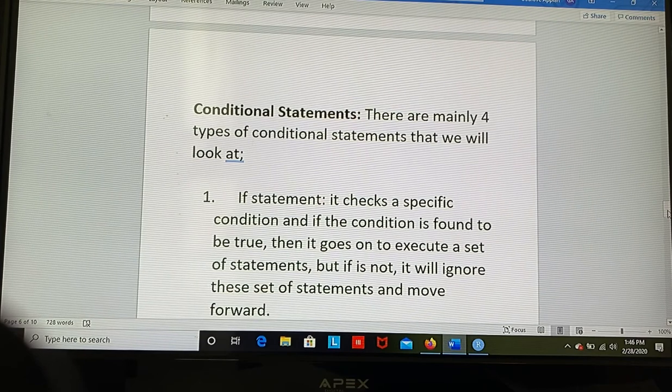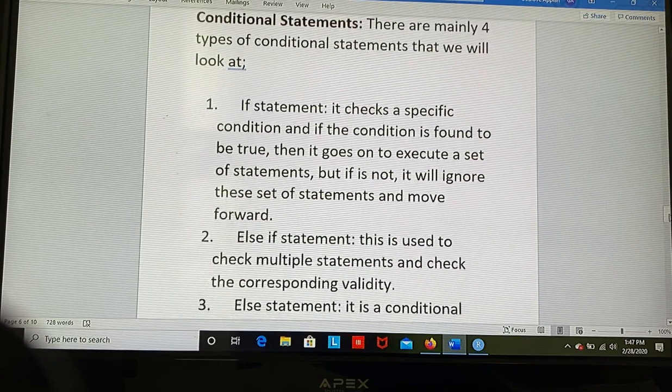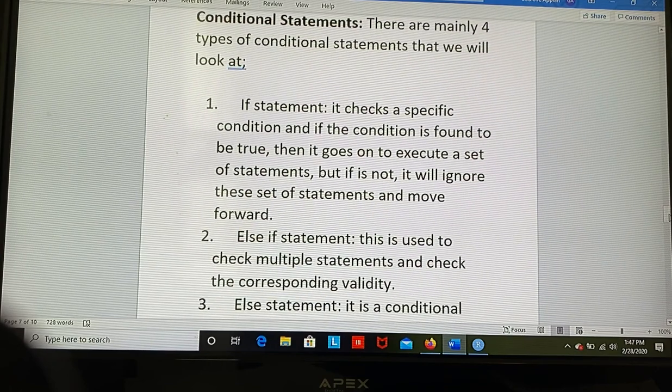There are mainly 4 types of conditional statement that we will look at. The first is the if statement. The if statement checks a specific condition, and if the condition is found to be true, then it goes on to execute a set of statements. But if it is not, it will ignore this set of statements and move forward.